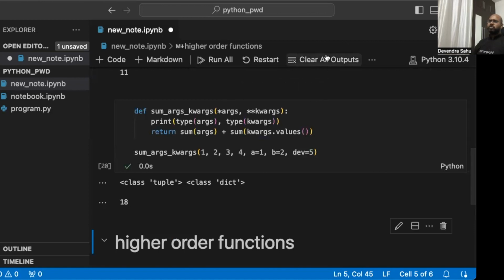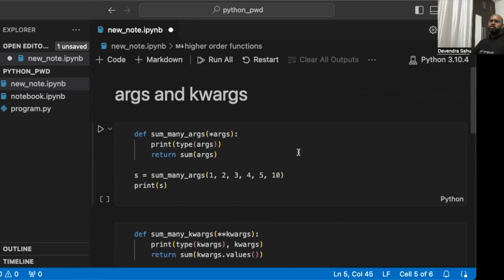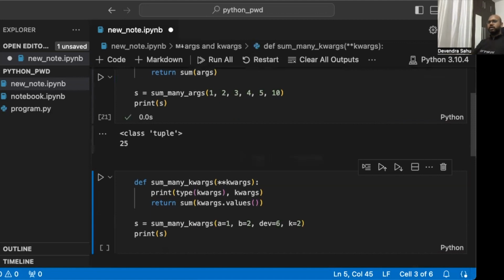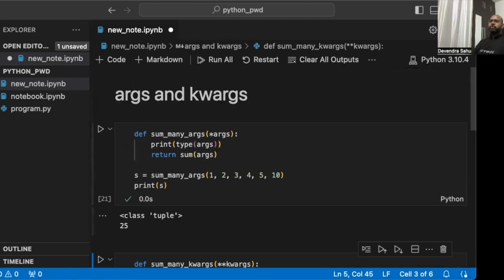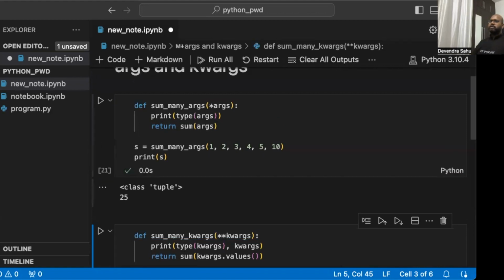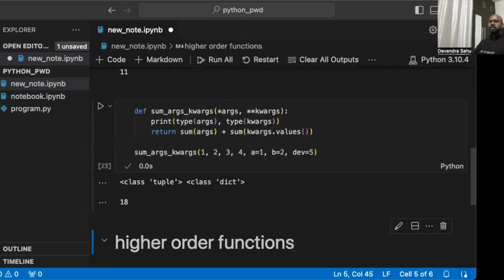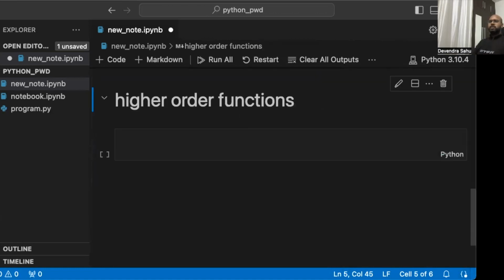There's also an option to clear all outputs. See, all outputs are cleared. You can restart the notebook, in the sense that there's a background Python binary running which powers all these scripts. For example, if I press shift enter, it runs in Python. So if you want to restart it for some reason, if it's stuck, you can restart it. And again, shift enter, it runs. So this was all about it. And let's start with higher order functions.